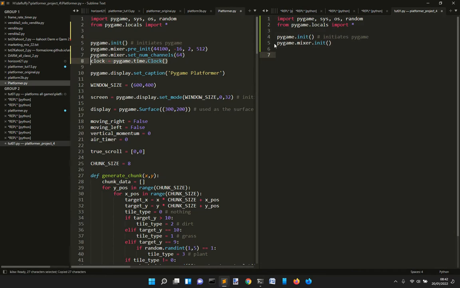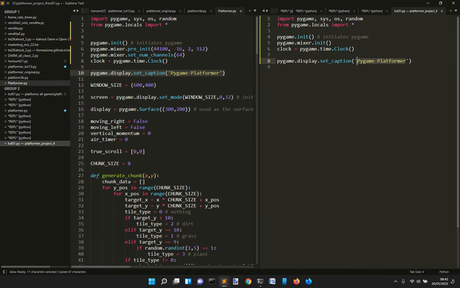And then we have, for the frame rate, this clock. So this is basically something that you always do with Pygame. Another thing that you do is give a name to the window, and let's call it "Exploring new land", let's call it like this.